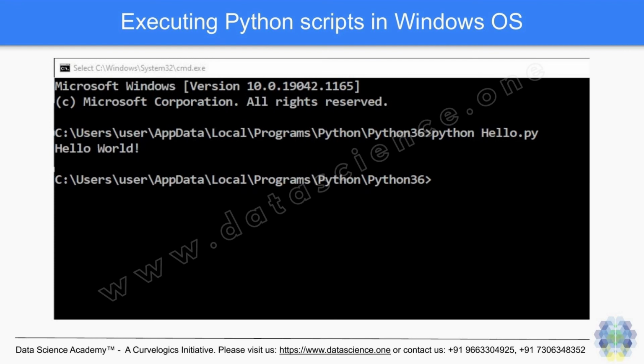We will learn how to execute a Python script outside IDLE, under Windows operating system. By default, Python scripts are stored in the location shown here. We open the Windows program CMD in this folder. When we call Python followed by the name of the script, the Python script is executed.